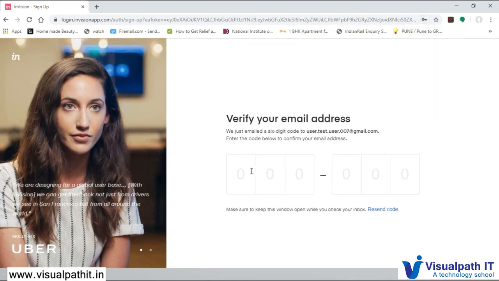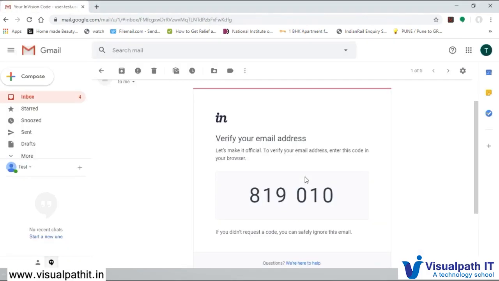It will tell you that a verification code has been sent to the email address you provided during registration. So let us go to my email ID where the verification code has been sent. The code is 819010.